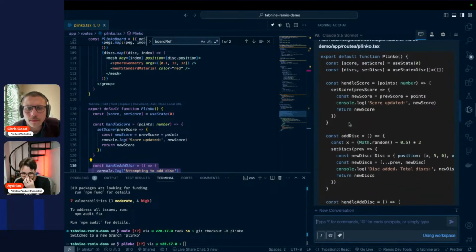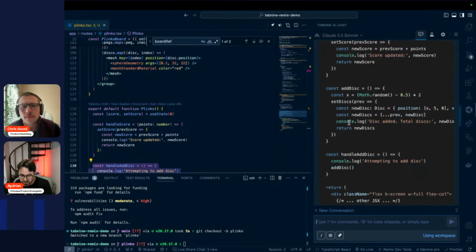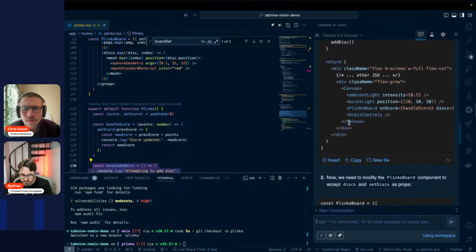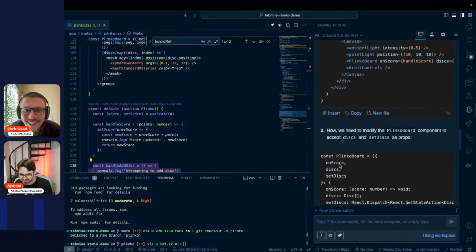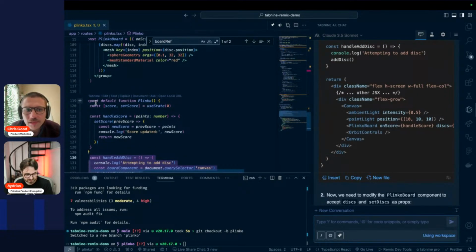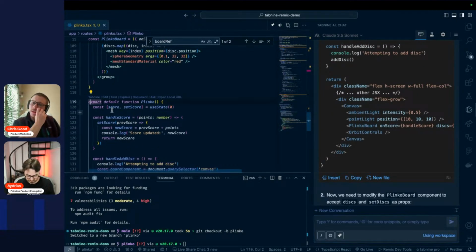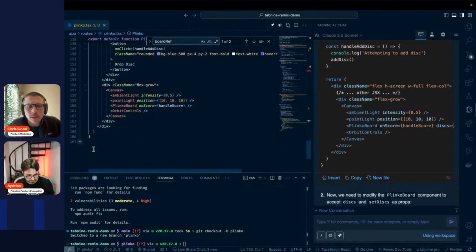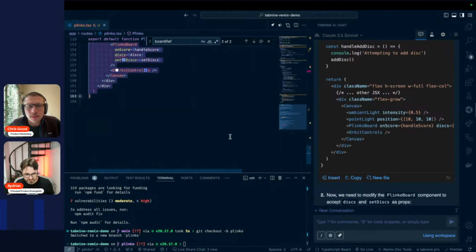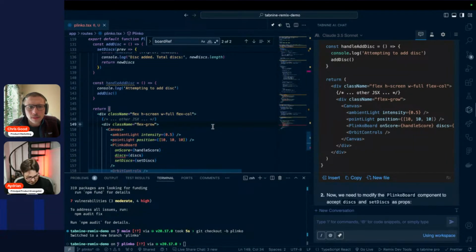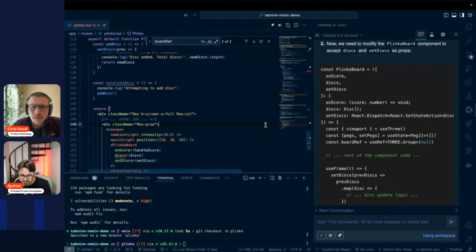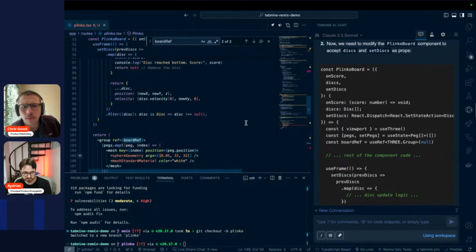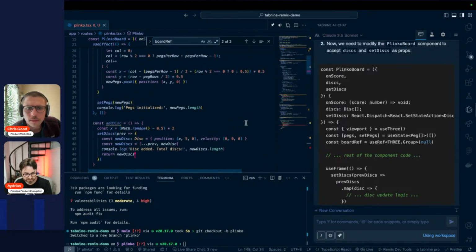Okay. Yeah, this kind of makes more sense to me. Okay, so let's just take this, and then we'll insert that. And now we need to modify the Plinko board component to accept disks and set disks as props. And this is going to show the rest of the code thing. So we'll do this in pieces.